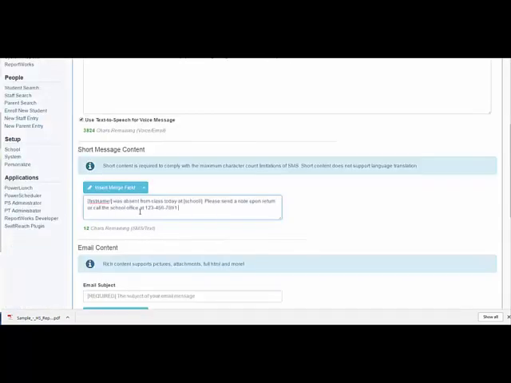Within that text message, I have the same merge fields, so I could say first name was absent from class today. I don't need to include the school at points, especially if you have a from SMS name within your initial settings that already addresses that part. Please send a note upon return, or call the school office.